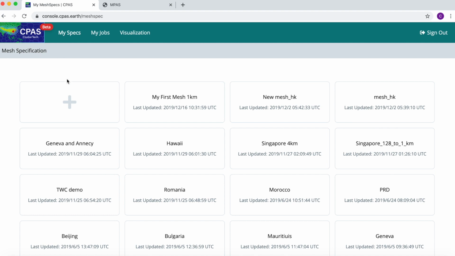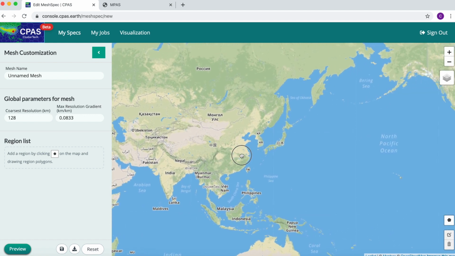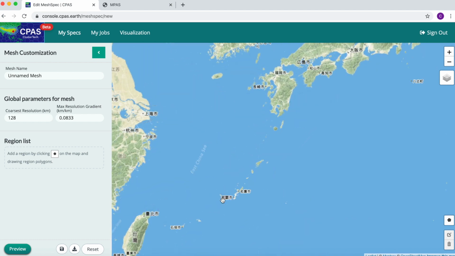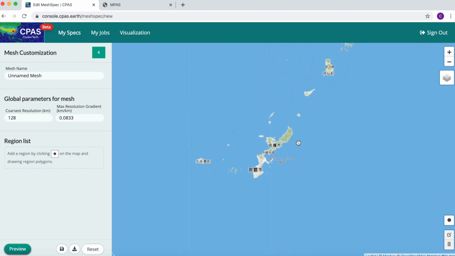To make a new one, put your mouse here and you can see this new button. Click this new button. I would like to make a mesh for Okinawa, which is located between Taiwan and Japan. Zooming in, here it is, this island. Further zoom in. To specify this to be my refinement region, I need to draw a polygon around it. This is the button to draw a polygon. I click it, and then I bring the mouse around it, and then click every vertex I need.